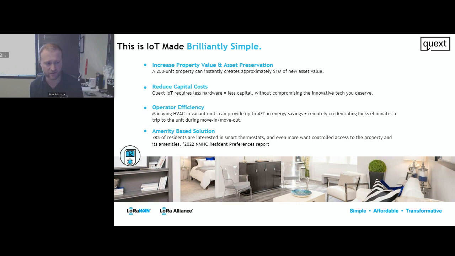Those operator efficiencies, you've heard some of the benefits from some of the other panelists in what these devices and smart buildings can do. Anything from efficiencies in HVAC to efficiencies in access control and saving on staff time required to go and implement lock changes and things like this. And then of course I also mentioned that it's an amenity-based solution and very desirable for residents that live in these various apartment communities.